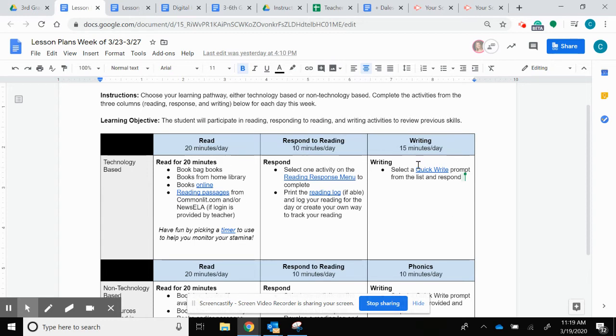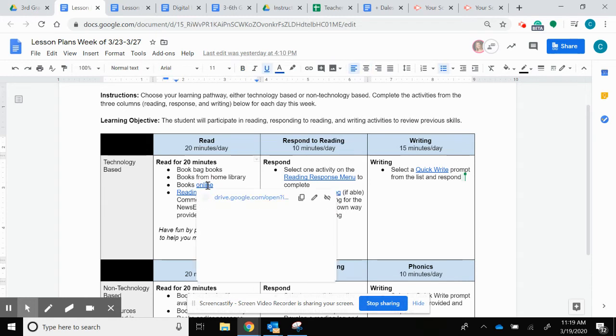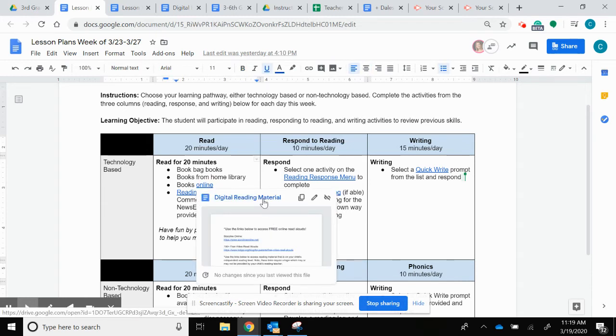Again, this is a review week. We don't want to push any new content or anything like that. The parents are going to be learning just like we are about technology. So that's a lot of learning for right now. They're just really going to engage in these activities. So you can look at the digital reading material.